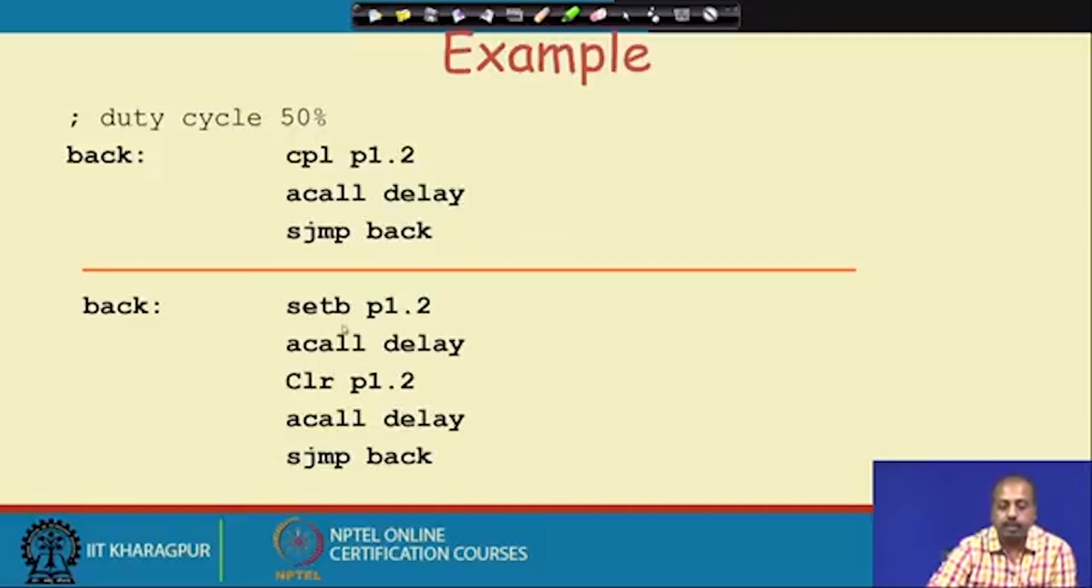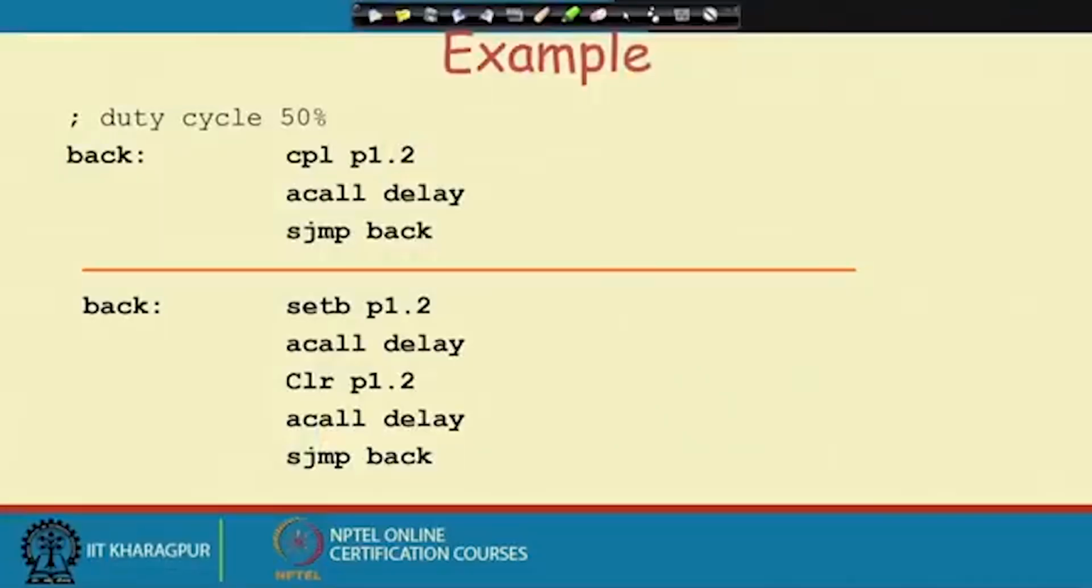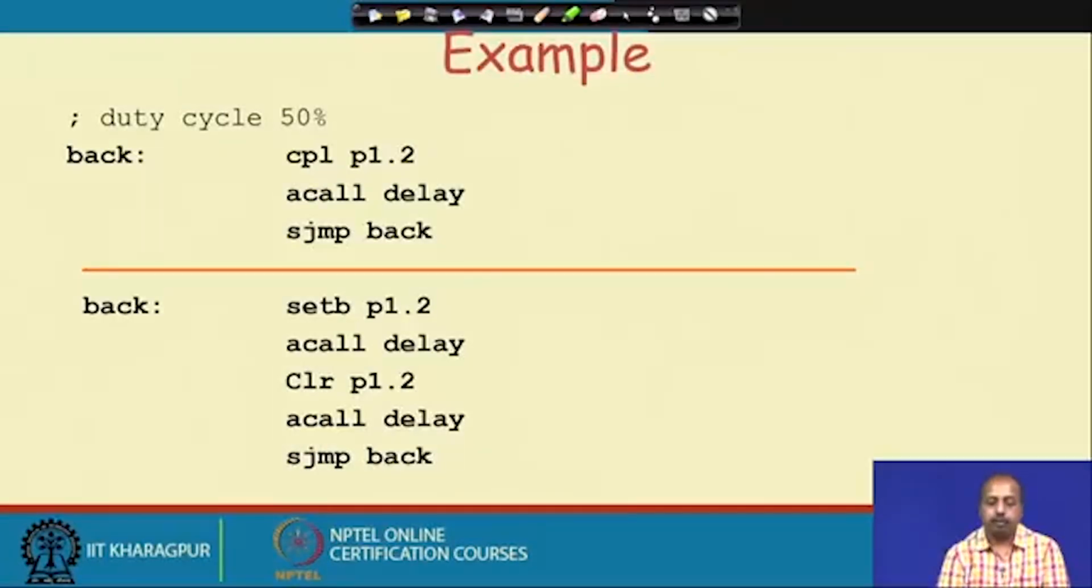Here the difference is that in the first case it depends on whatever random value the port has, and it will be complementing that value. So, we are not very sure about the phase of the signal at the beginning. But in the second case the phase of the signal is initially high and then it goes to low. That is the difference between the two cases, otherwise they are the same.